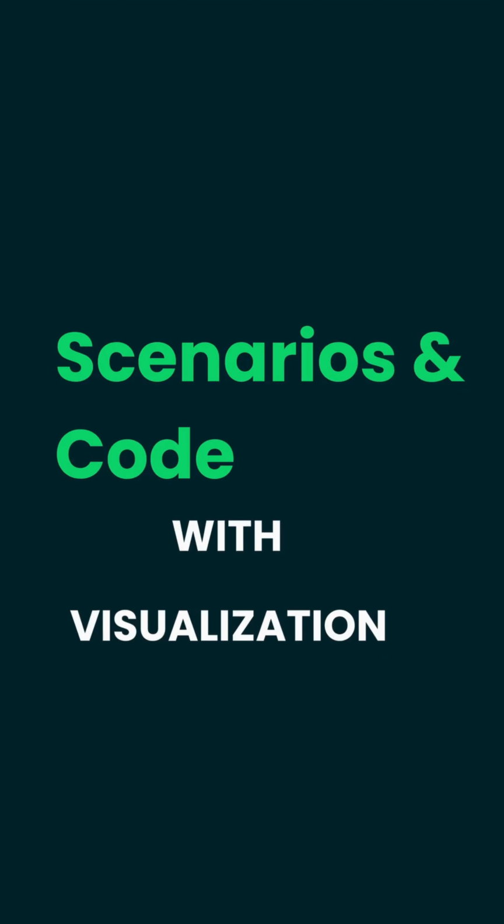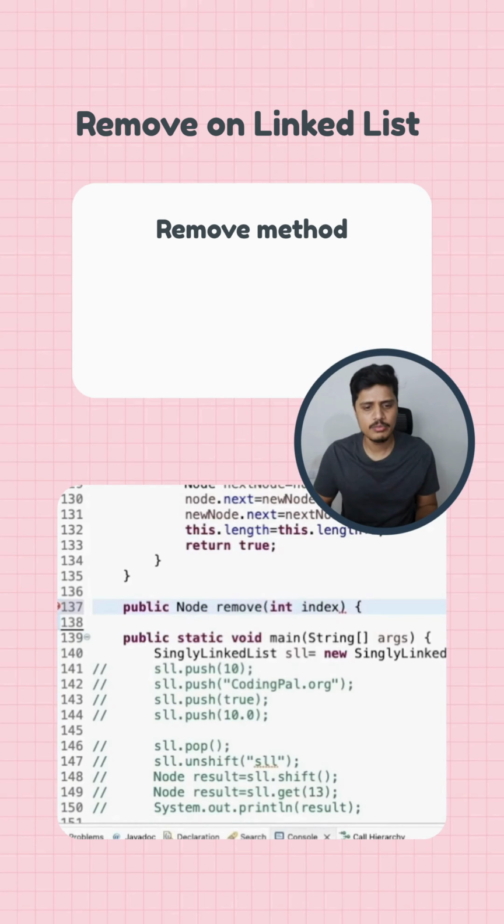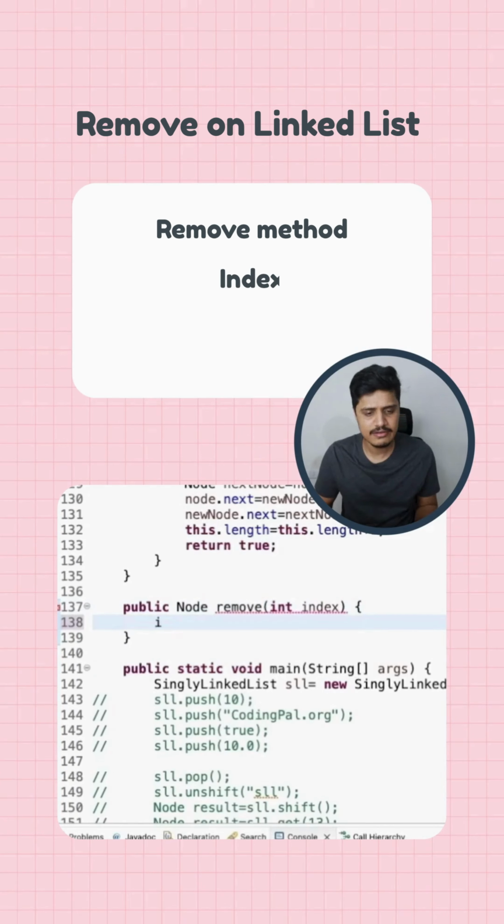In this one, let's quickly understand how a remove operation is implemented on a single linked list. So simply we will write one method called remove. Ultimately it will take the index and it will remove the node at that particular index and it will return the node that we have deleted.